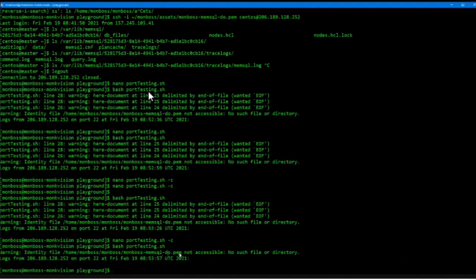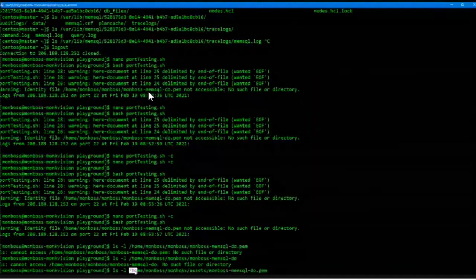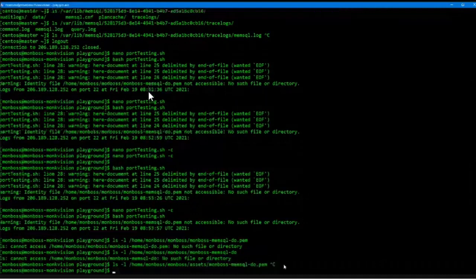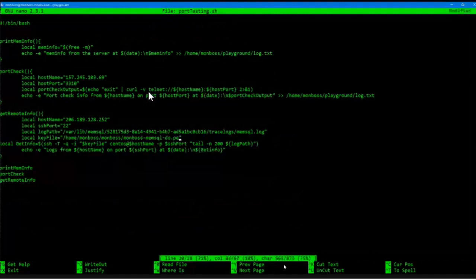I passed the wrong path. Oh, it's in assets. Okay. My bad, guys. I passed the wrong key file path. Let me correct that really quickly, and then we should be good to go. Okay, and also let me redirect it to the logs.